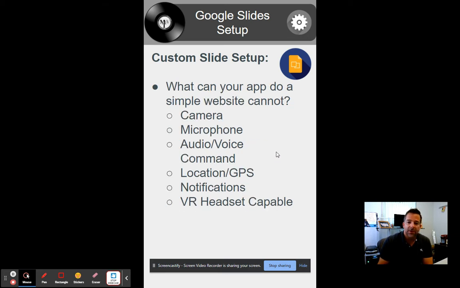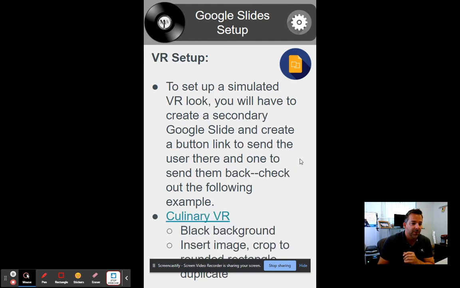And again, what can the app do that a simple website cannot? Incorporate camera, microphone, audio, voice command. Think about location and GPS, notifications, and possibly even using a VR headset. To set up that simulated VR, you'll have to create a secondary Google Slide, publish that one, and then use that link and link it right in.